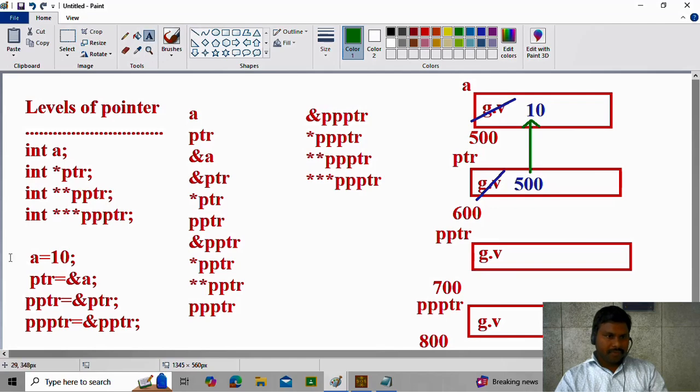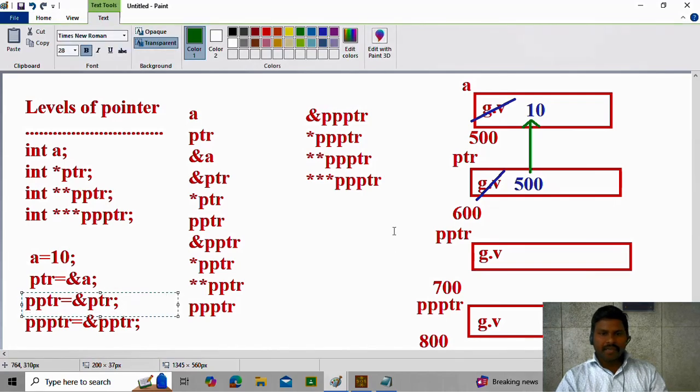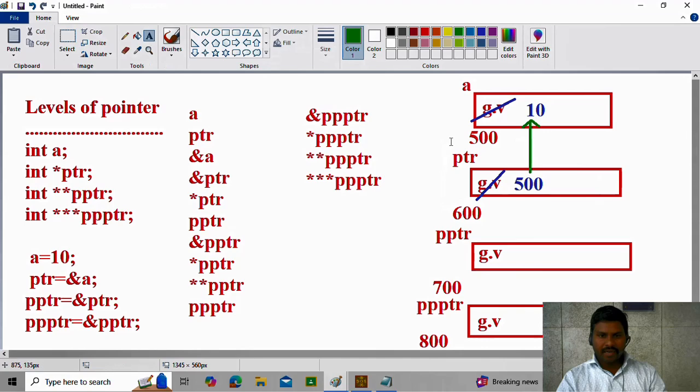Next, pptr is equal to address of ptr. Here ptr is 500, address of ptr is 600. The 600 is stored in pptr. So this garbage value is replaced with 600. So this one, 600, is pointing to this location.